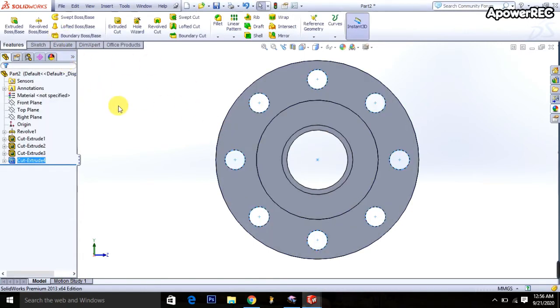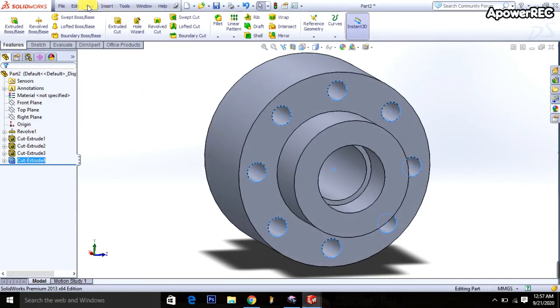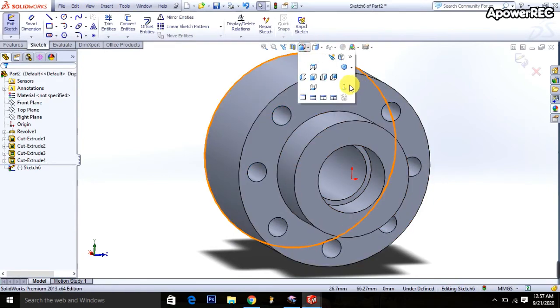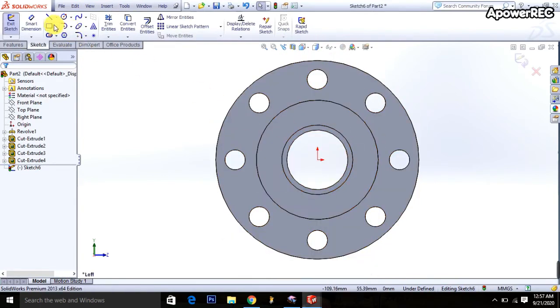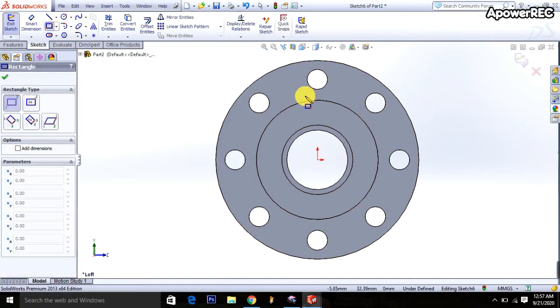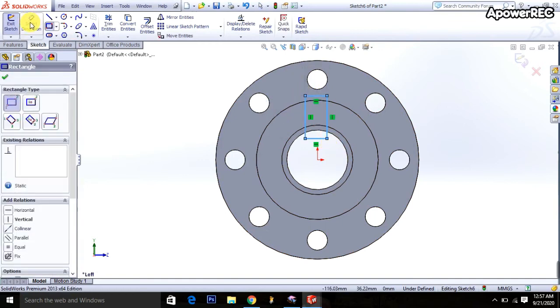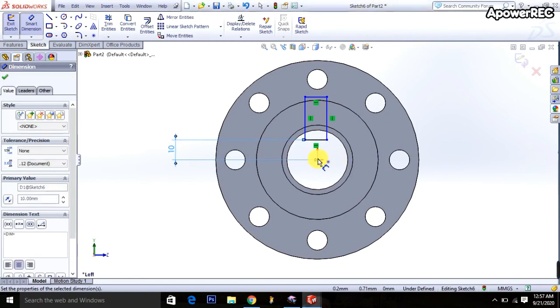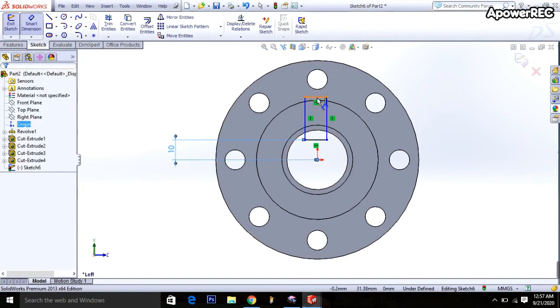Then we can take the extruded cut, click on the surface, go to here, select it, and corner rectangle is taken, sketch it. Okay, go to the smart dimension and determine from here to here it will be 10, and from here to here it will be 30.